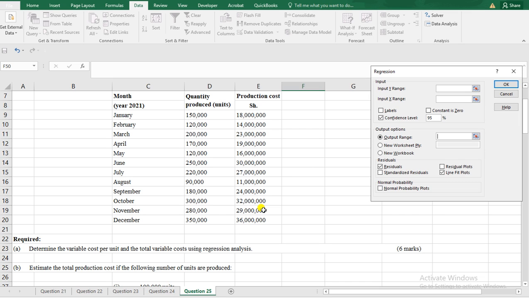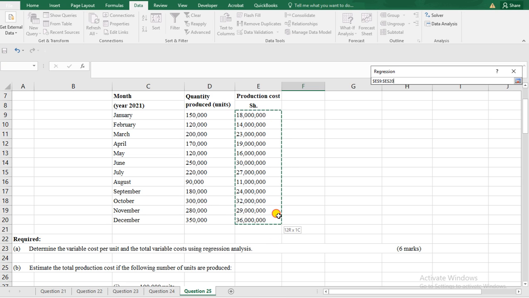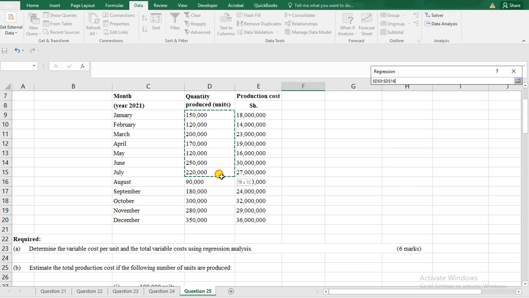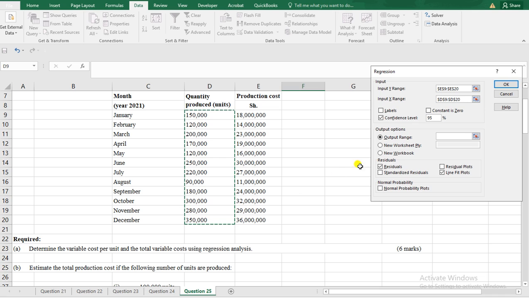So what is depending on which factor? At this point, you can clearly see that for me to arrive at production cost, I must have the quantities. Therefore, quantities will be the independent variable, whereas production cost will be the dependent variable. That is to say that the dependent variable is Y, so production cost will be our Y. I'm going to select our Y values. The X values are the independent variable, which is the number of units. I'm going to select that.